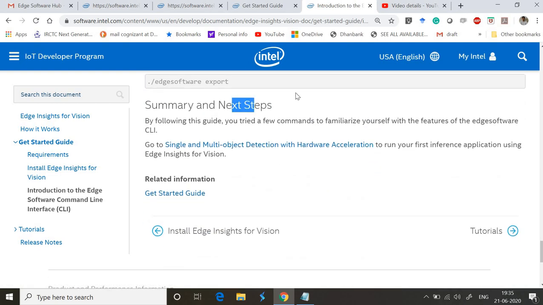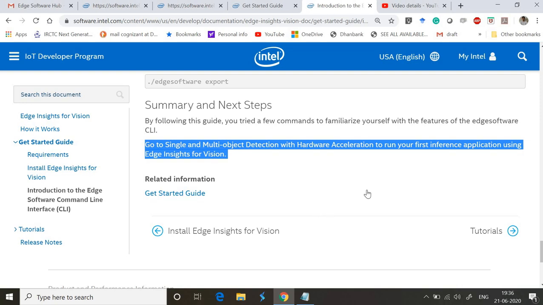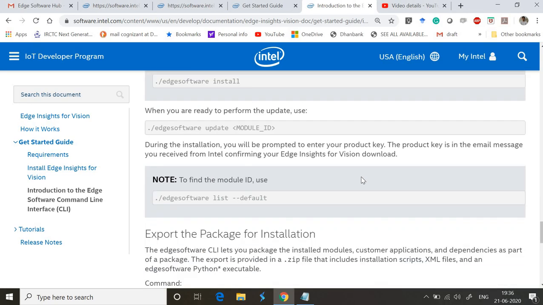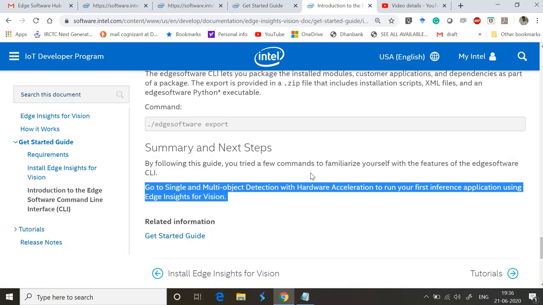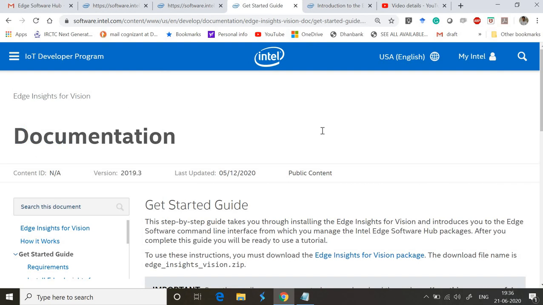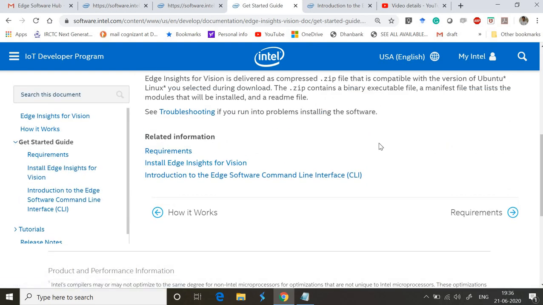The summary and the next steps are also available here. You can go ahead and start using your first inference application using Edge Insights for Vision. That's very interesting, so try it out. If you find any difficulty in installation, you can reach me, or there is community support that is also available, which you can reach through the same website, the same web page.